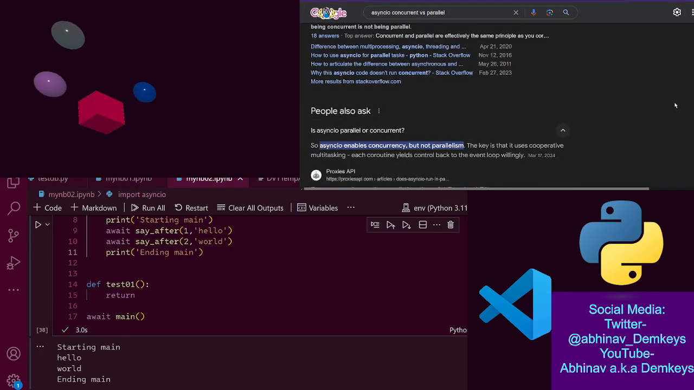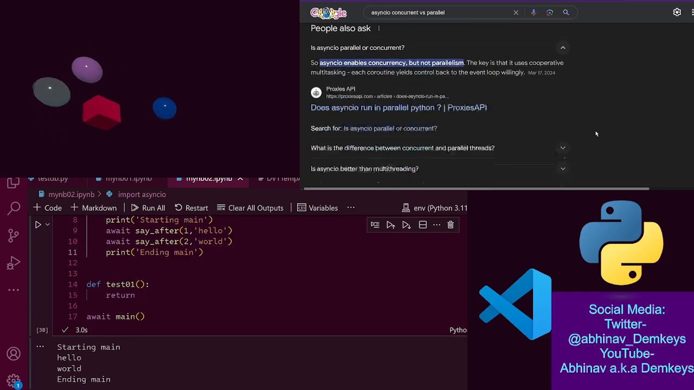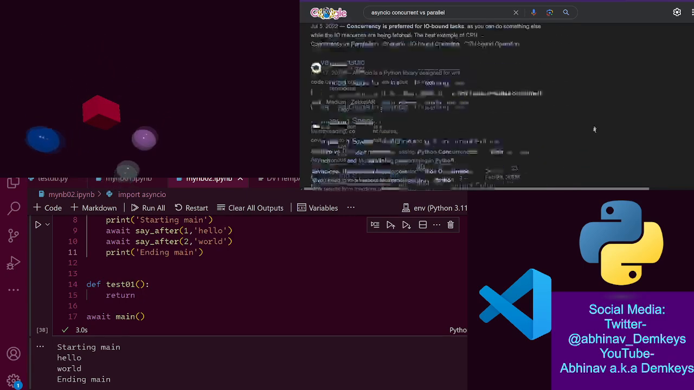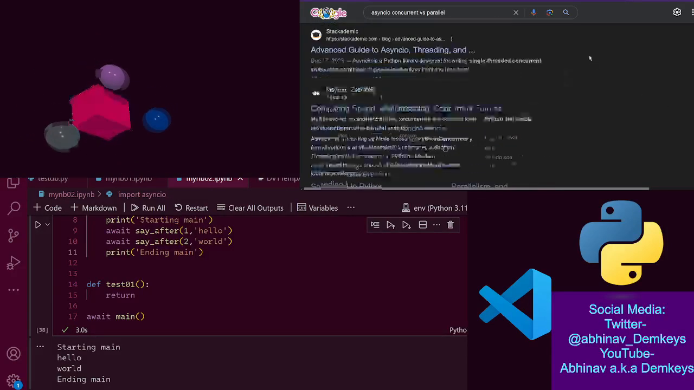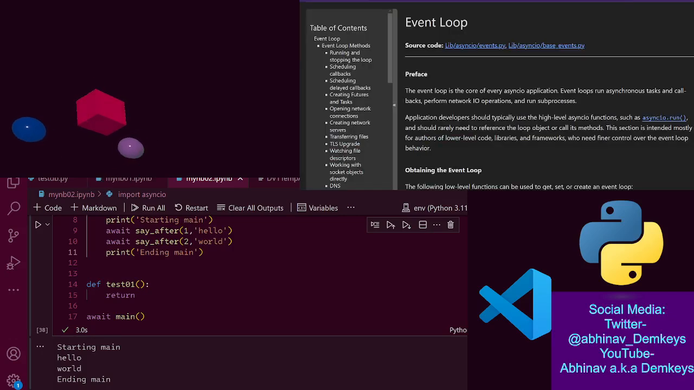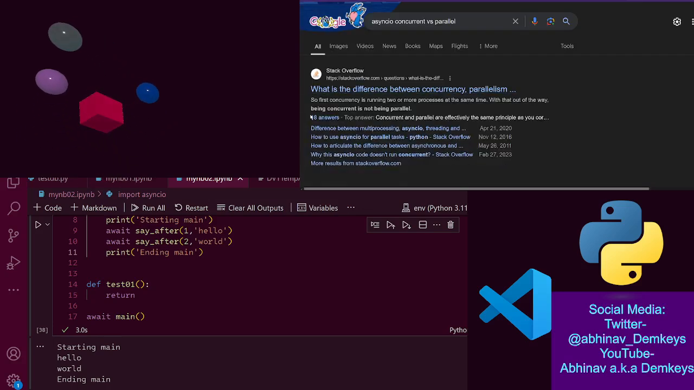Is async IO parallel or concurrent? So async IO enables concurrency but not parallelism. The key is that it uses cooperative multitasking. Each coroutine yields control back to the event loop willingly. Wait, I still don't get it. Is it running on a different thread or no? I'm still confused about whether it's running on a different thread or not.